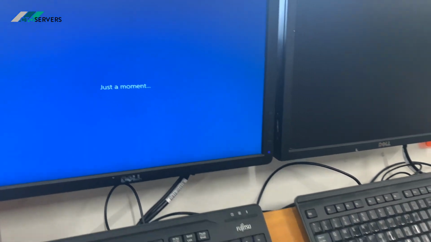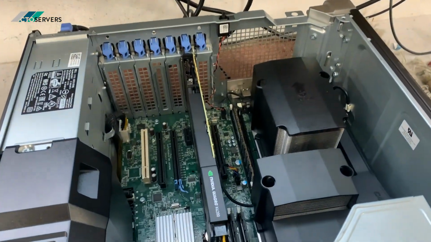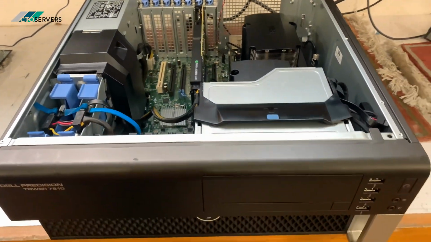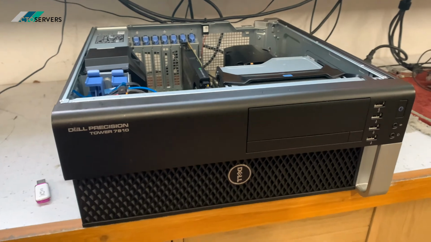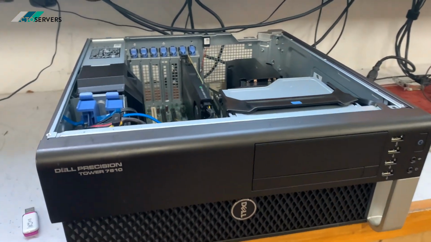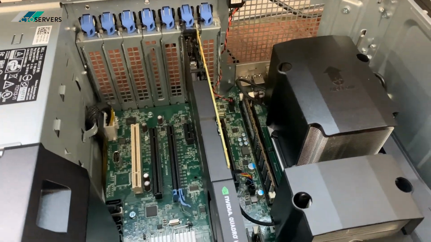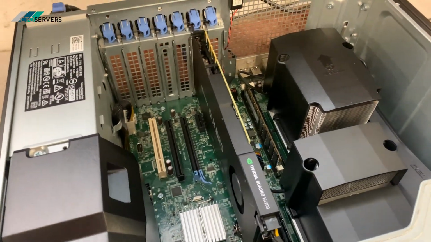Just having Windows installed on this, and once it's into Windows, I'll show you the actual specs. Fantastic machine. Really quiet. We just have some servers running in the background. But this is silent, and you can control the fans from the BIOS also. Very easy to use BIOS.